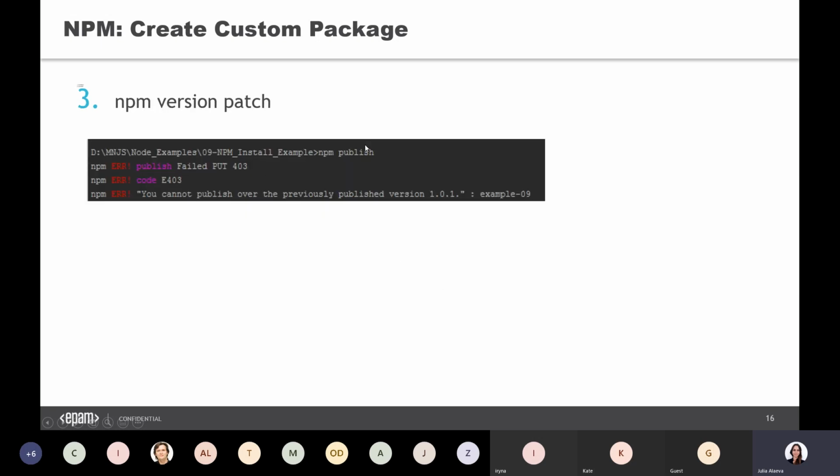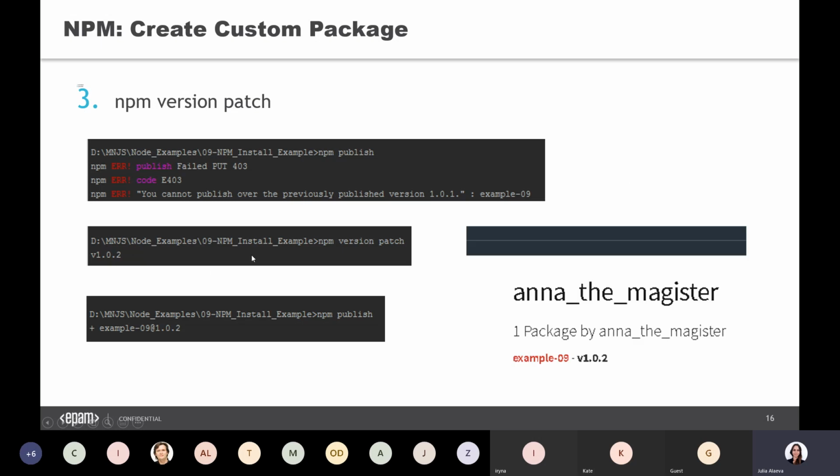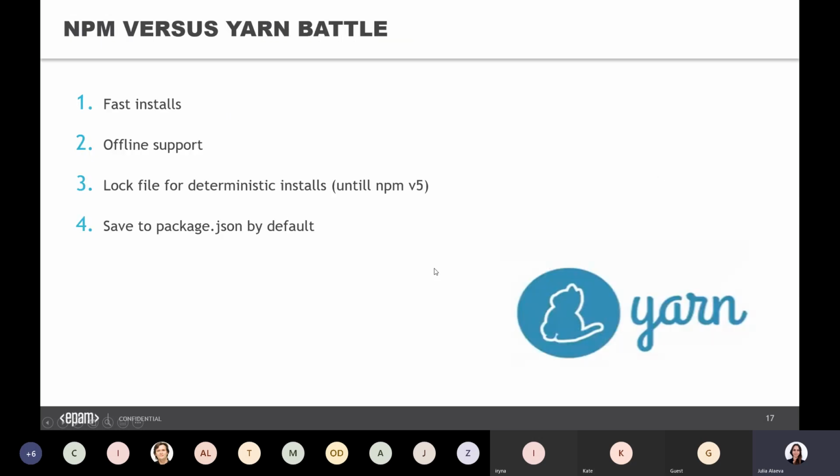Okay, npm publish is about publishing the package and a new version. In this case you can update your application by hand. Okay, and the last topic is about Yarn.